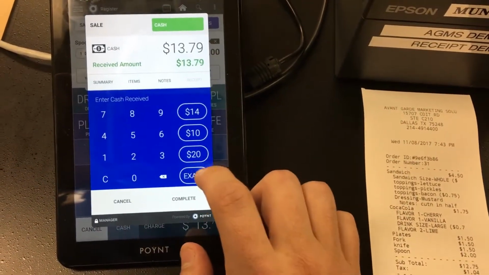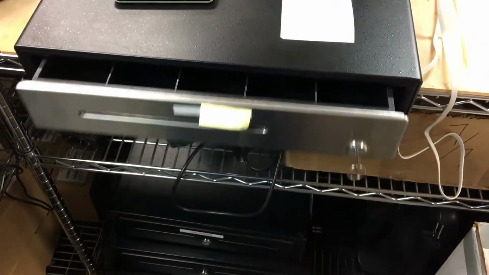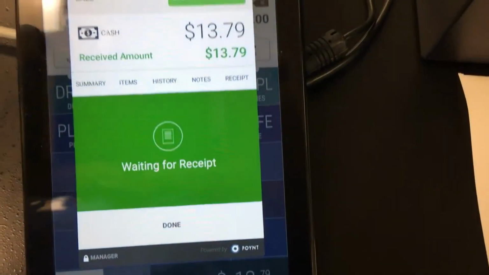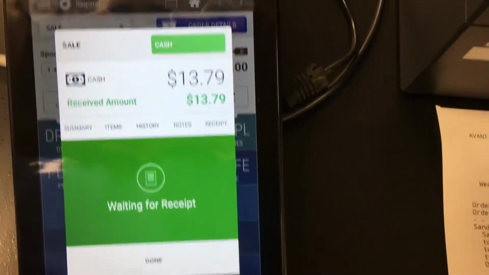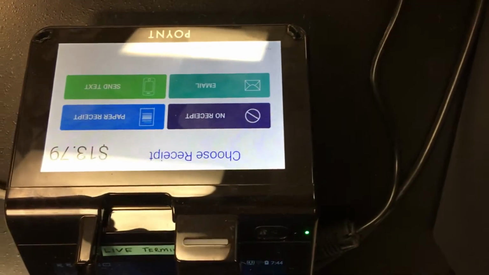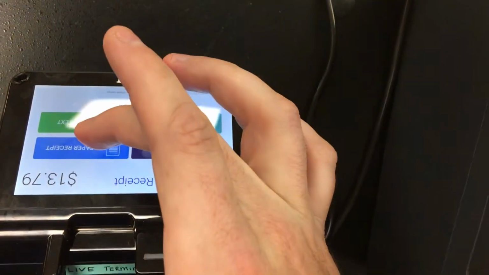Let's say we received exact change and complete, and what will happen is the cash drawer will pop automatically, and it will prompt the customer to choose a receipt. So see, it says waiting for receipt. On the customer facing side, it's asking, do you want no receipt, paper receipt, email, or to send a text message? We're just going to select paper receipt.